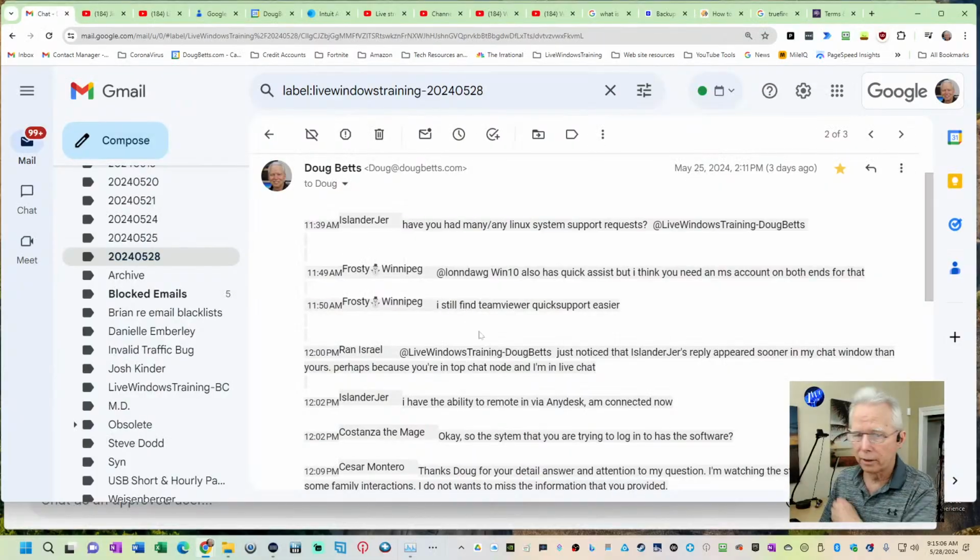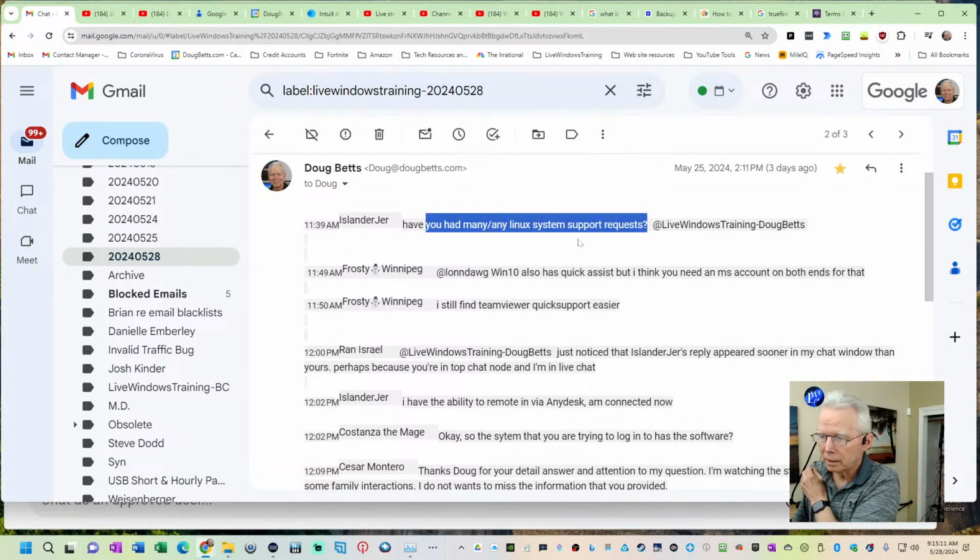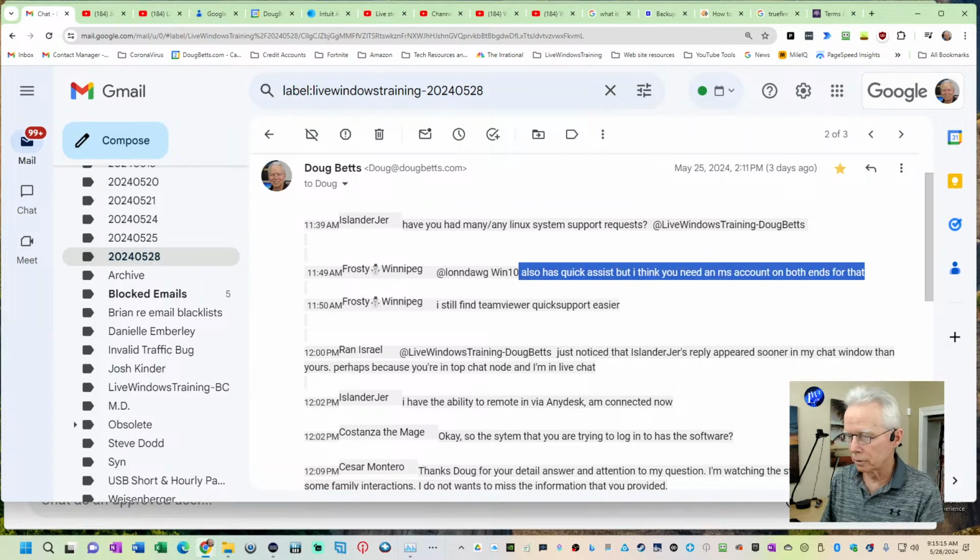Chat room from Saturday. Islander Jer, have you had many Linux support requests? No, and I'm not much of a Linux person, so this would not be a good place to be asking Linux questions. There are some Linux people around here, so you could ask in chat, and you might be able to get some answers.